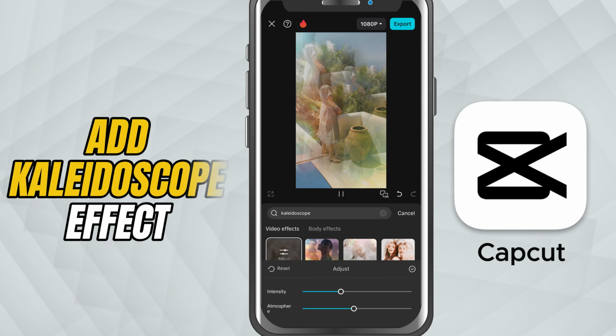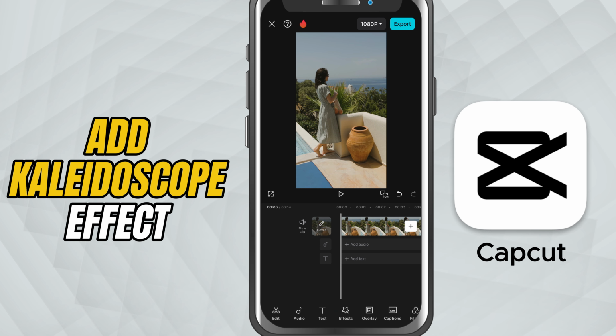Today we're learning how to add the Kaleidoscope effect in CapCut Mobile, a super cool visual that turns your video into a mirrored artistic pattern. Let's jump right in. First, import your video into CapCut and tap on it to select.